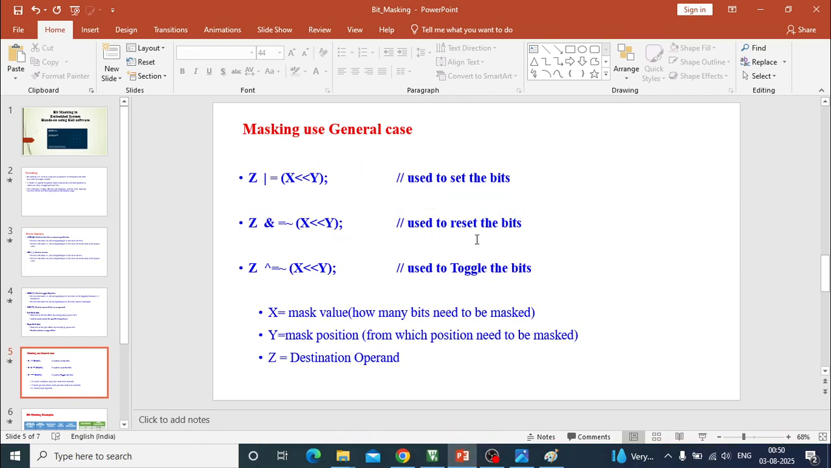We have set the bit. Now I'm going to clear the bits. I want to clear the bits. If you want to clear the bits, we have to follow a small procedure here: Z is equal to Z AND negation of (X left shift of Y). It is used here.